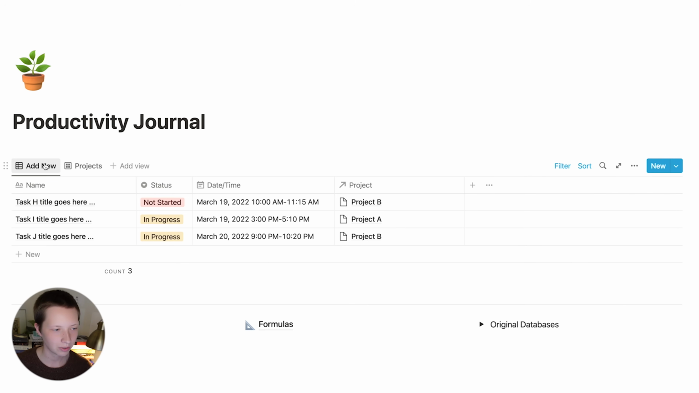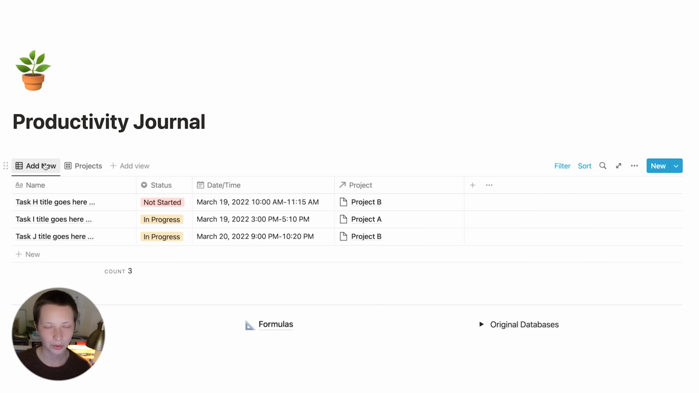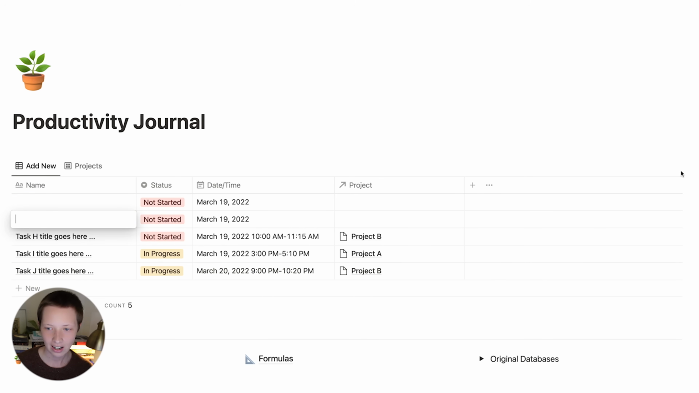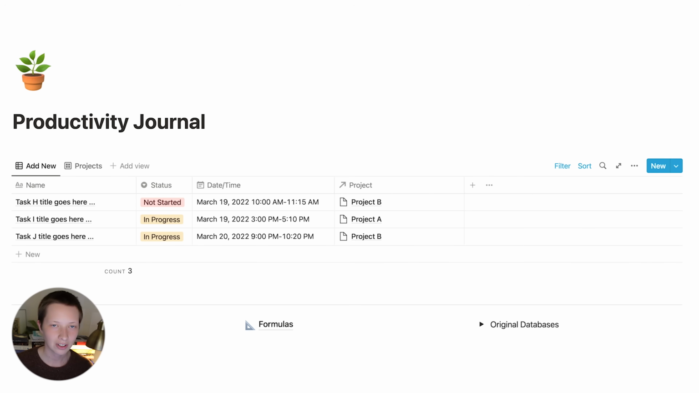The next thing I want to do is actually create a weekly spread. So I want to create views between Monday and Sunday. So after adding new work sessions in here, I can then view by each day of the week what I need to do in the current week.